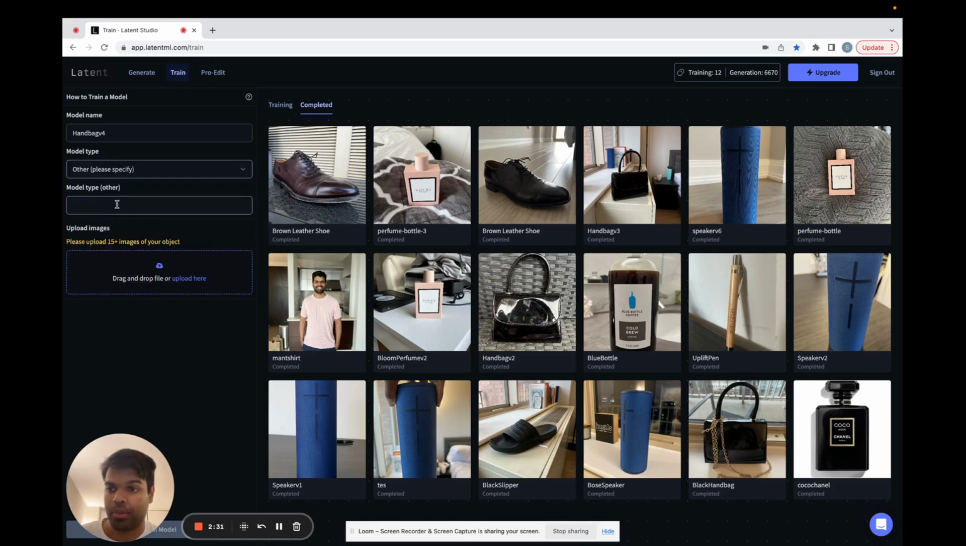This is going to open up a new text field where I'm going to manually write what the type of image is that is being used here. So these are images of a black handbag, and so I'm going to write black handbag here. This helps the model understand what the actual images are, what the product is inside the images. And it helps it learn better how to reproduce that product when we then use this model in the generate tool. So it's really important that we get the model type right here.